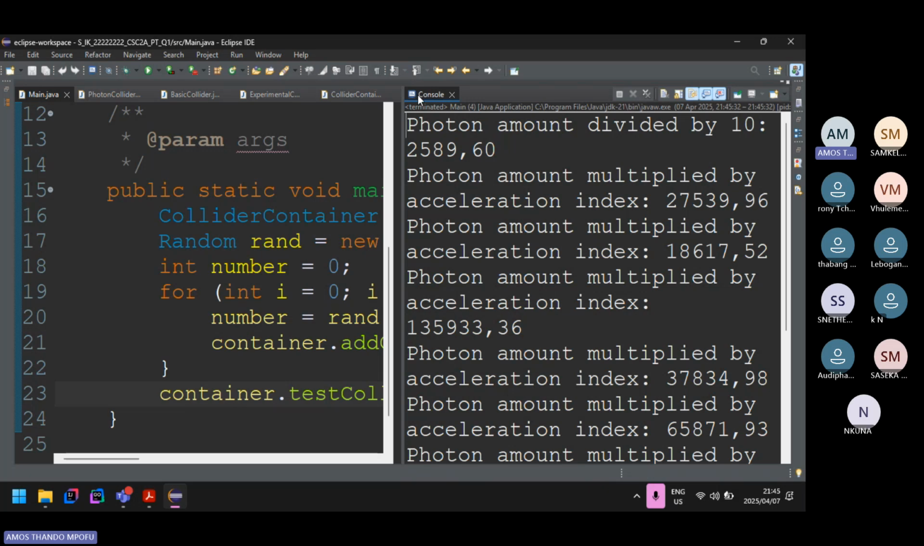Question one is usually 3 marks. That's how I've seen it now. It's usually 3 marks.